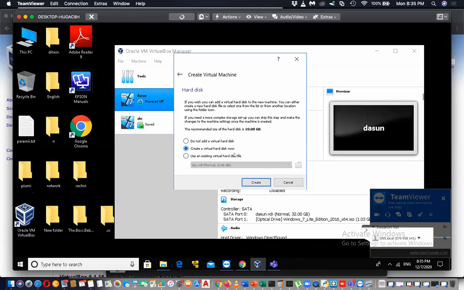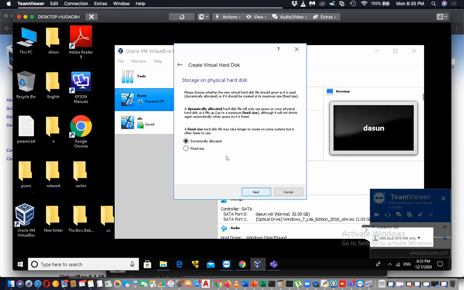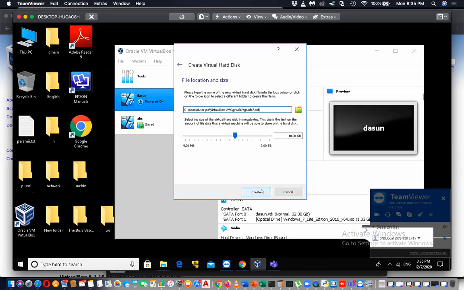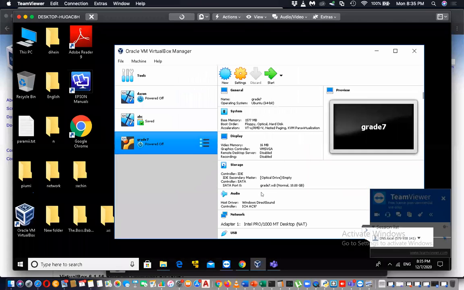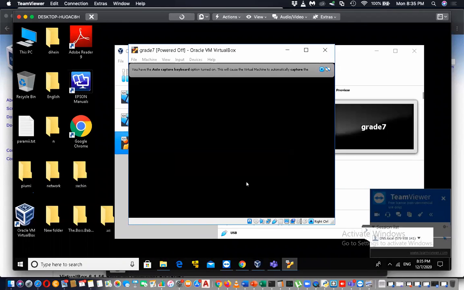Then keep these as they are. Create virtual hard disk. Click Create. Keep this as it is. Click Next. Keep this as it is. Click Next. Keep this as it is. Click Create. That's all. Okay, now you can see grade 7 computer is created. Let me double click. After creating it, double click. Here you can see, okay, start.